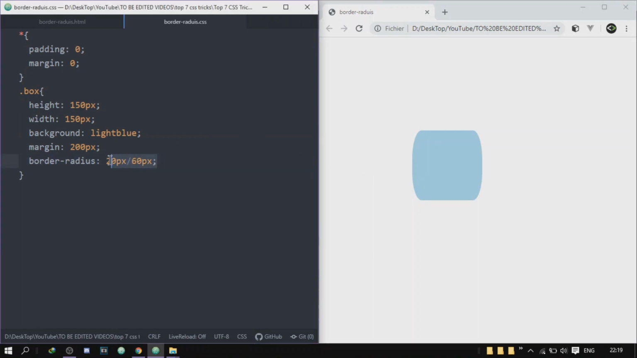You can add more values here so that you can control each corner. So you can put up to 8 values in the border radius. Because this is horizontal, this is vertical for corner number 1, and then 2 for corner number 2, and then 2 for corner number 3 and 4. So that'll be a total of 8.